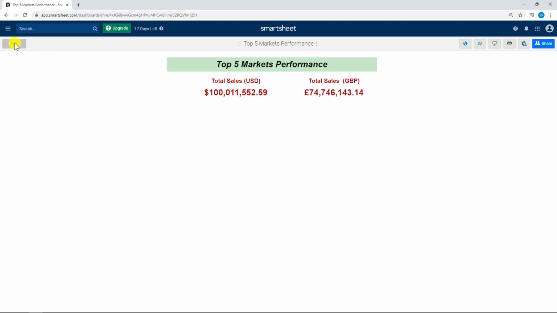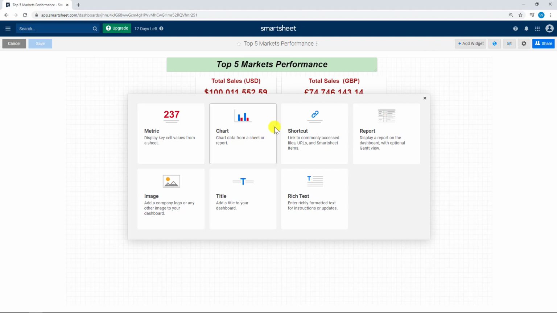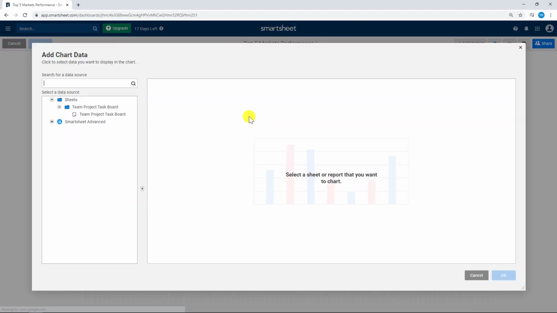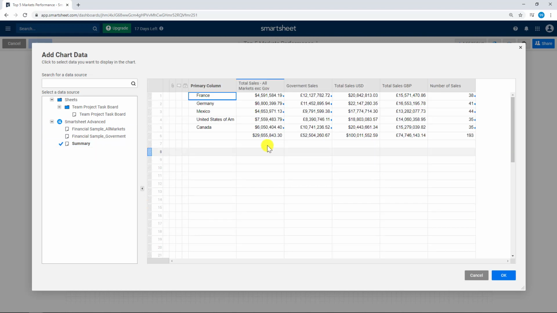Now it's time to add an actual chart to see what's driving this performance. As we know, a picture tells 1,000 words. So we're gonna choose a chart, and then we need to select the data source. So we're going to click here, and I'll click on summary. And from here, I'll select the 5 countries, and I'll select everything just like this.